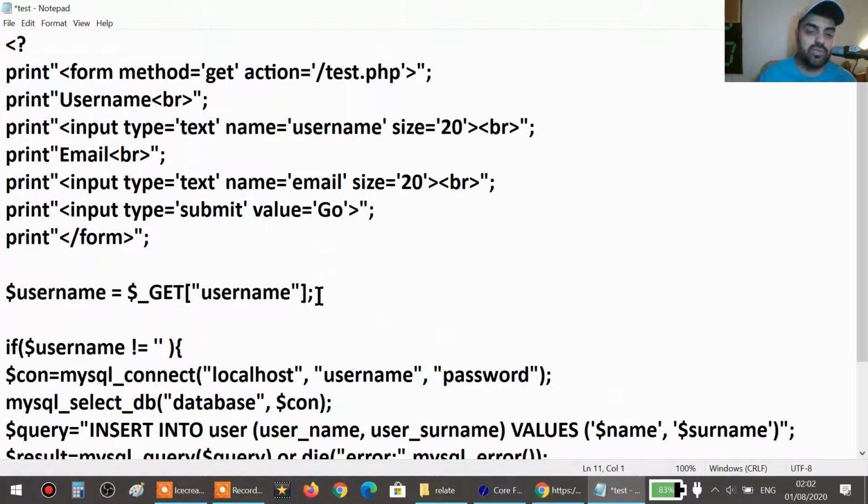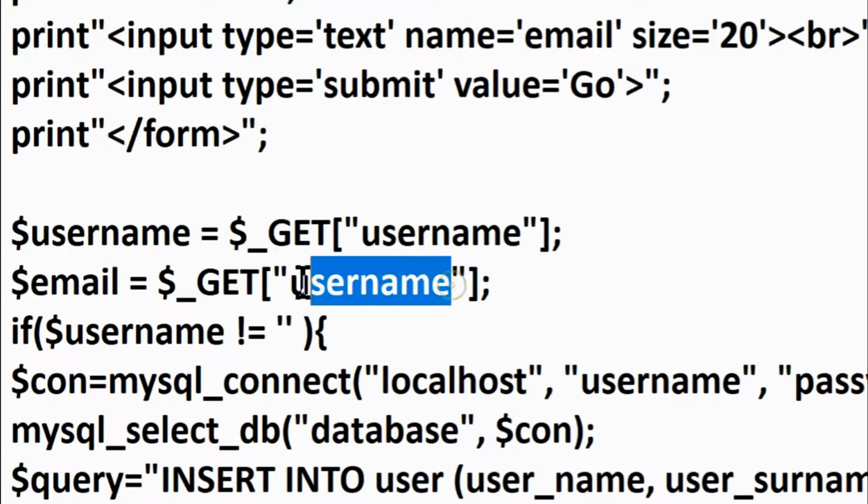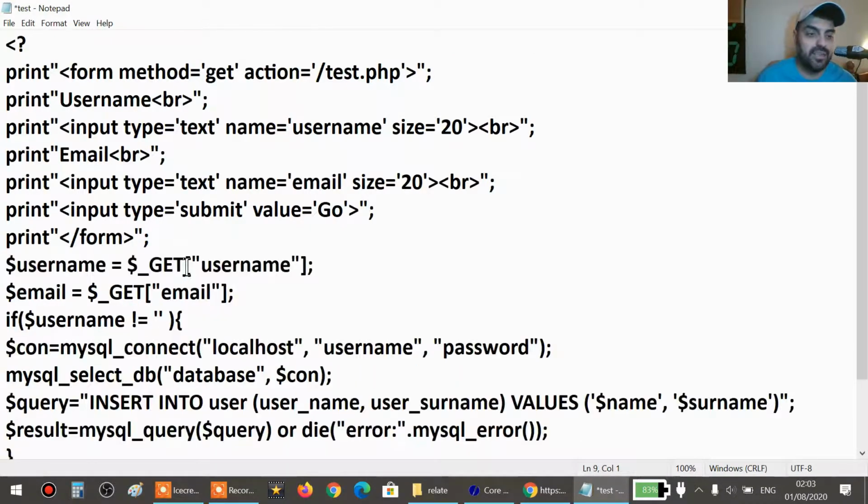Also, we need to do the same for the email. So we change the second one to email, and this one we change to email as well. Email. Let's remove this space. We're trying to squeeze everything now. As you can see, we are getting deeper into PHP. So now we are okay.